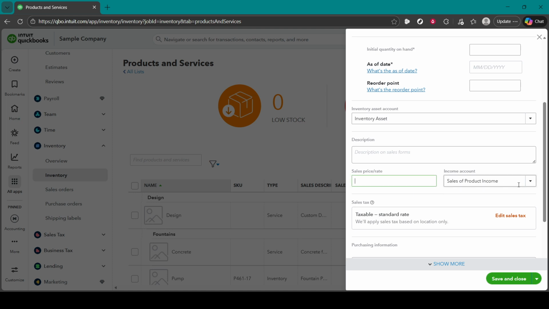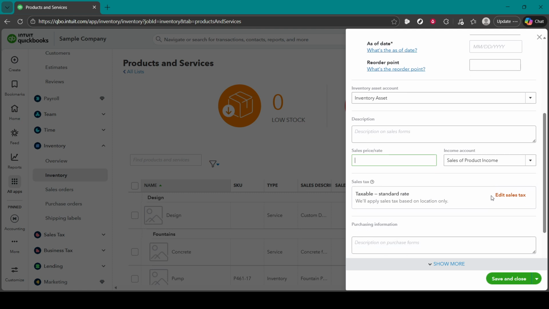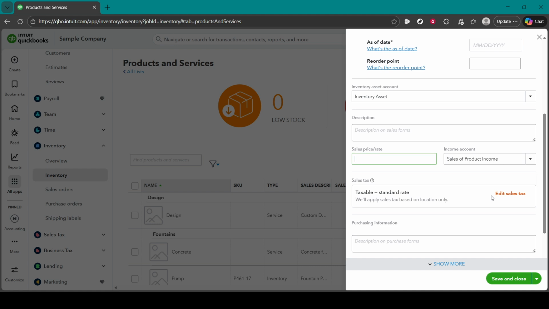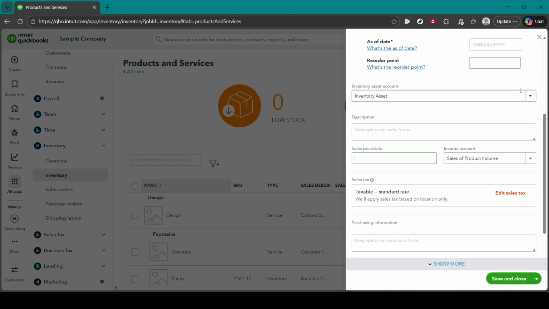Select the correct income account for sales, your cost of goods sold account for purchases, and your inventory asset account for tracking value. If you regularly buy this item from a specific supplier, set a preferred vendor to speed up purchase orders. Add a reorder point so QuickBooks can flag low stock.